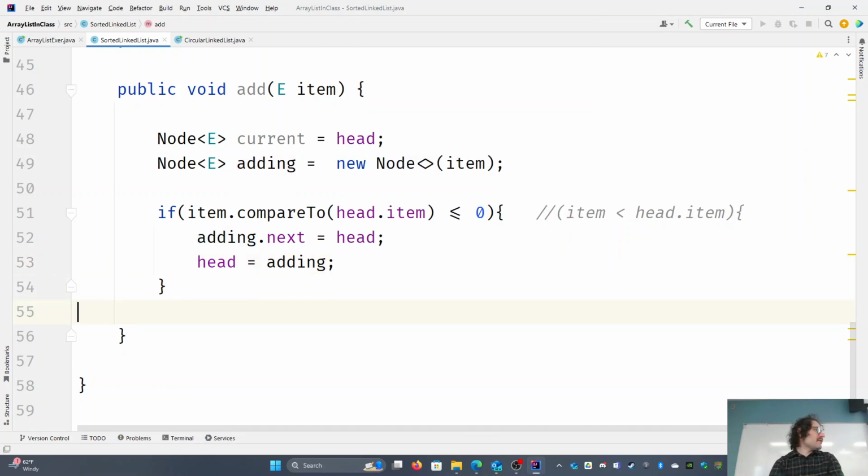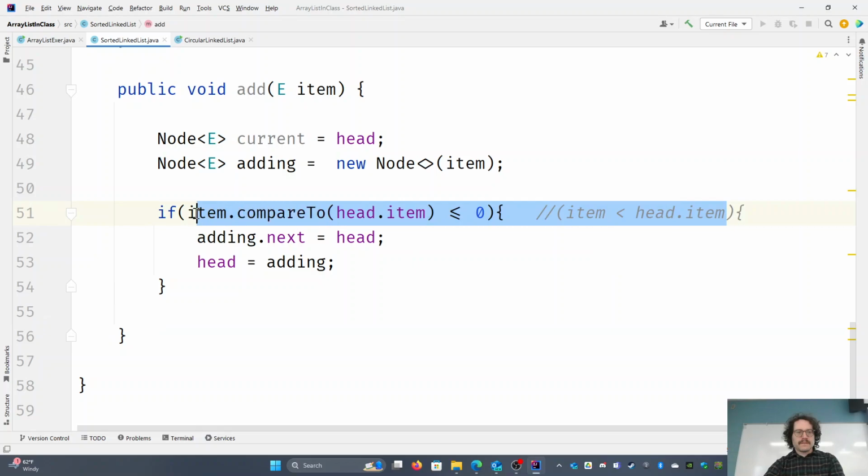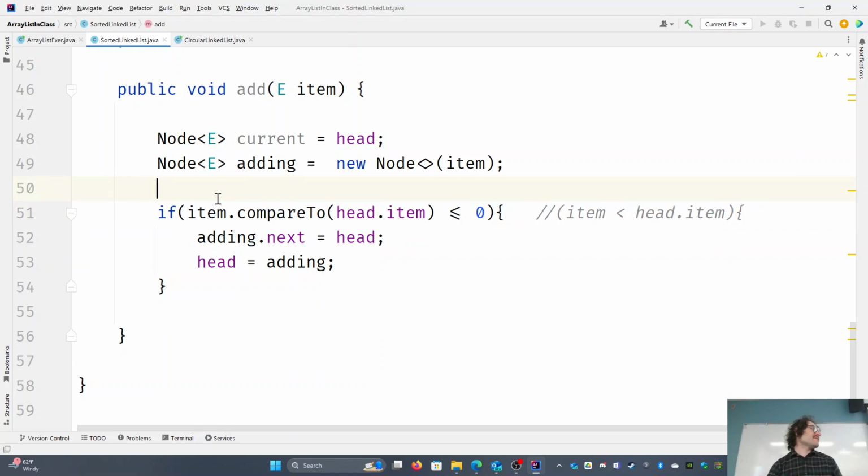Yes? What's the difference between using compareTo and using item? Why would you use compareTo over the non? CompareTo would work on things other than integers, because you can use it on strings in that case. Oh, okay. So you use it on integers and strings. You can use it on integers, strings, or anything that's comparable to each other, anything that can be sorted. Okay, thank you. That's a good question.